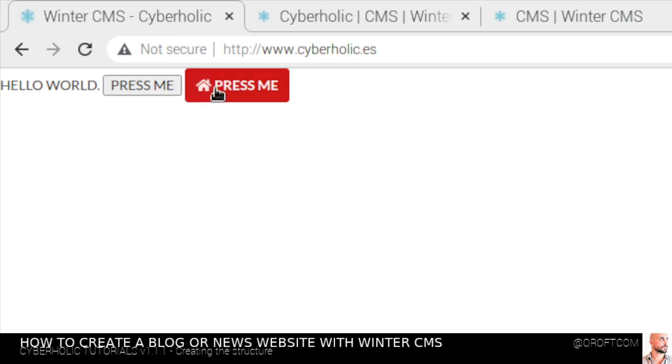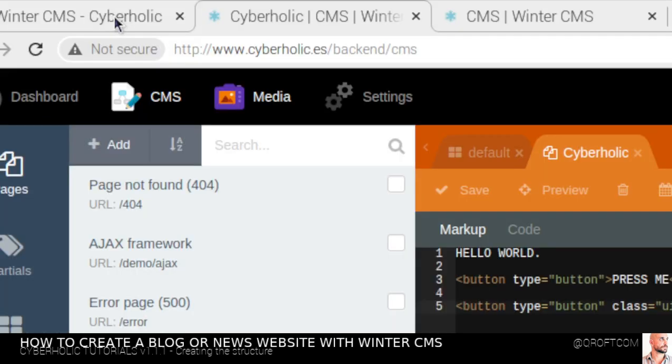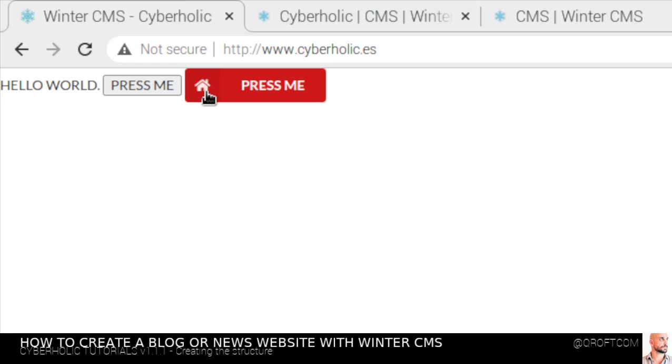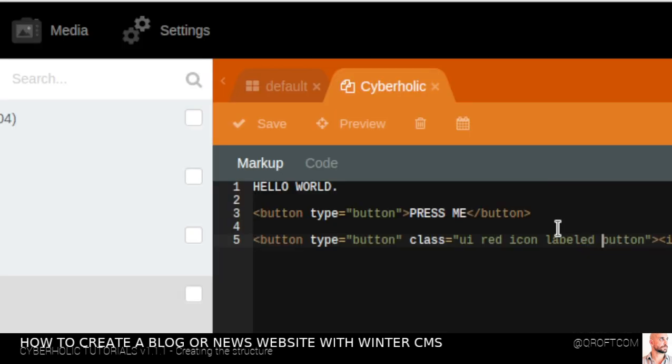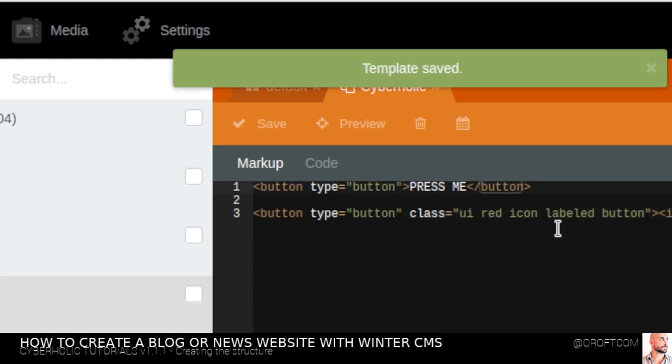I forgot something. Do you see there's absolutely no space between the home and the press? Because it's not only an icon, it's also labeled, so you have to define that. And here we go. See it? So now you have an icon with a darker red and then the text beside it. This is Fomantic semantic-ui, the CSS framework that I work with. If you use it like that, you are going to have super easy and super quick first results for your layout.